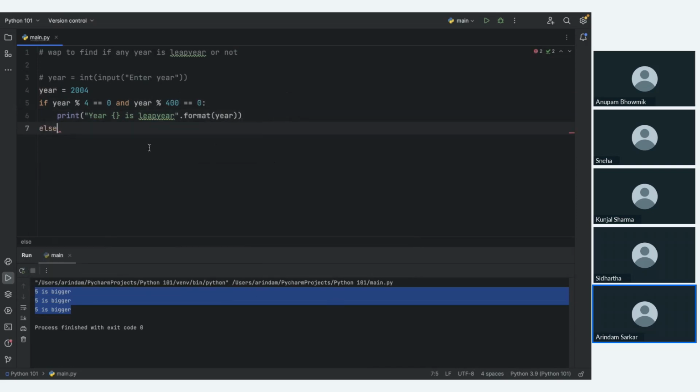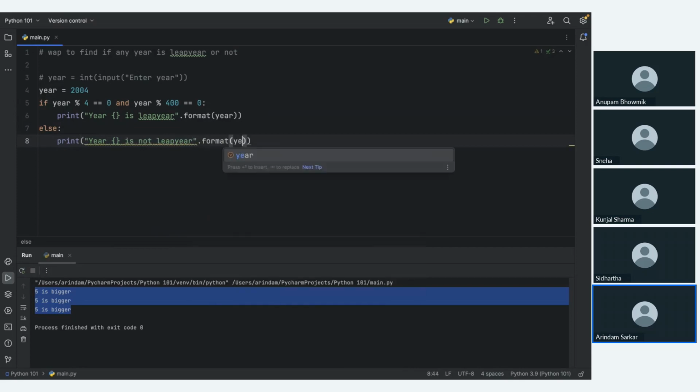Else, now see, to indicate that this line number 6 is under this if, I have given this indent. Else is not under if, that's why it is at the same level as if. There is no indentation. Now under else there is an indentation, I will write print year is not leap year. Right? Not format.